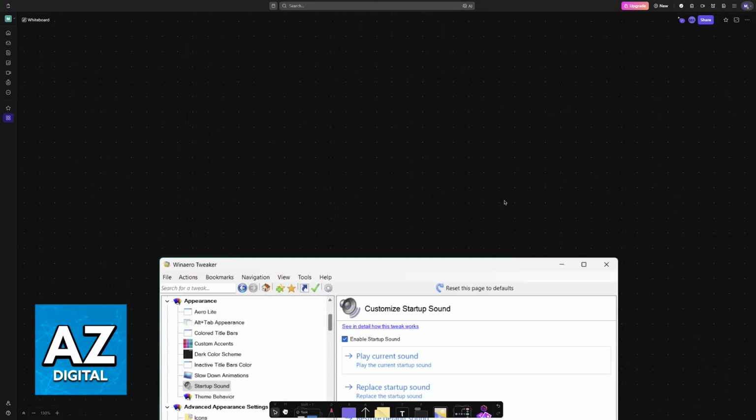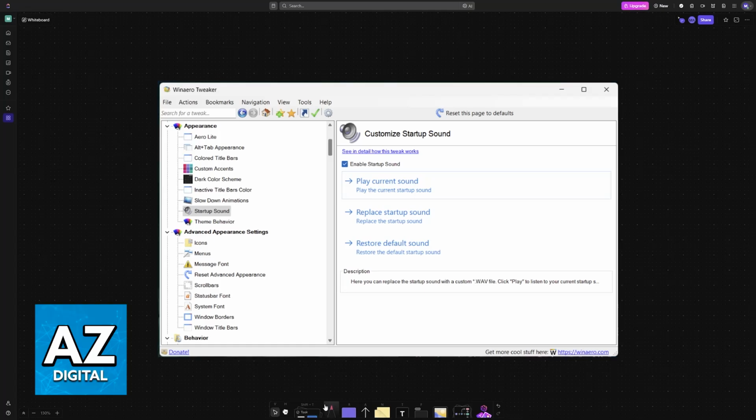So to change this, you are going to rely on an external tool. The one that I recommend in this video is WinArrowTweaker. There might exist other tools that do the same, and you should do your own research if you would like to use a different one. But as you can see, WinArrowTweaker under the Appearance tab has the option for you to customize the startup sound. So of course, just like on Windows, you can enable or disable it and then replace the sound. So the option that you are looking for is going to be right here. So you just choose this and you submit a .wav file.